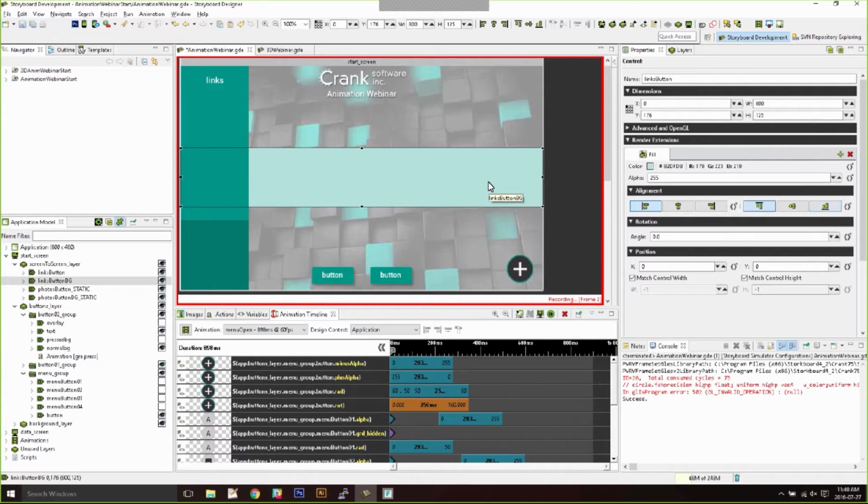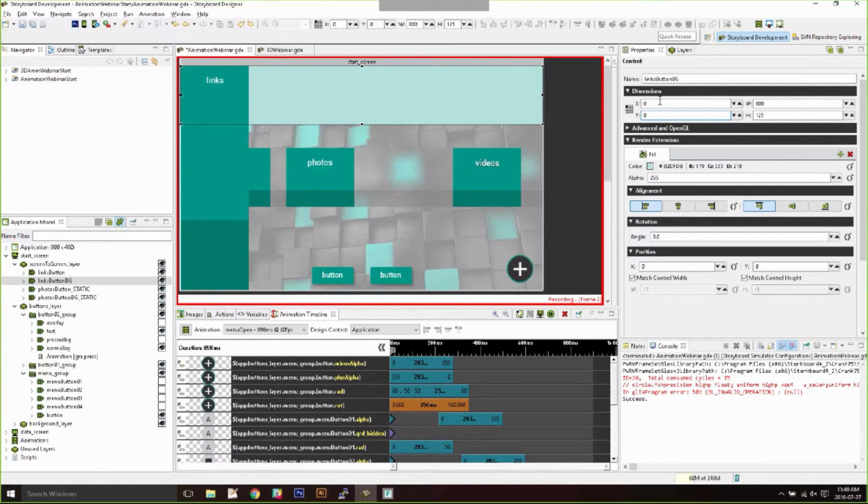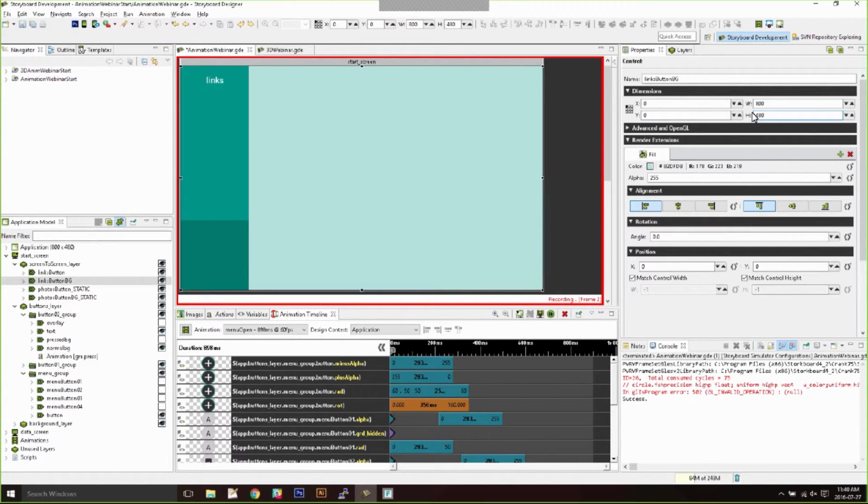Next, all we want to do is for this background, do the same thing of moving it all the way up to the top by setting it to 0, and the height to be 480, which is, again, the height of our app. So that will be our second step of our animation.